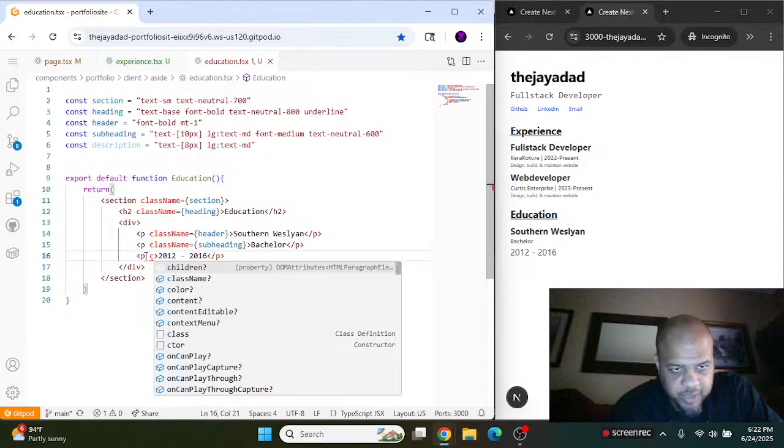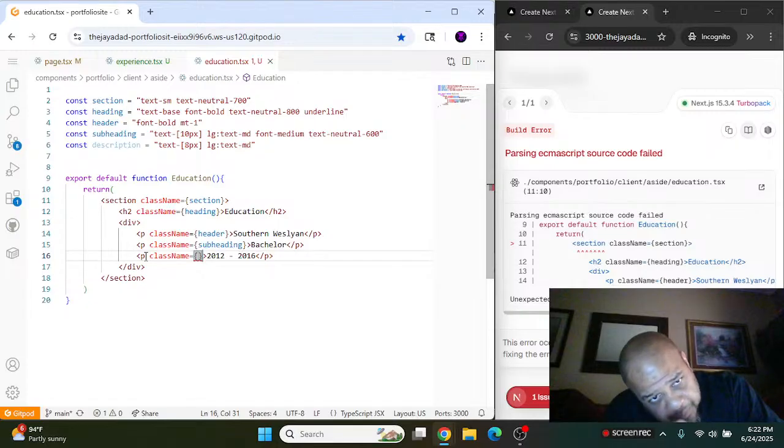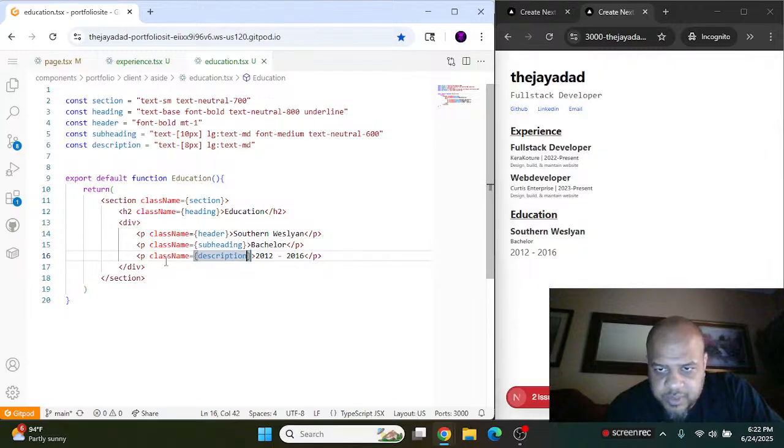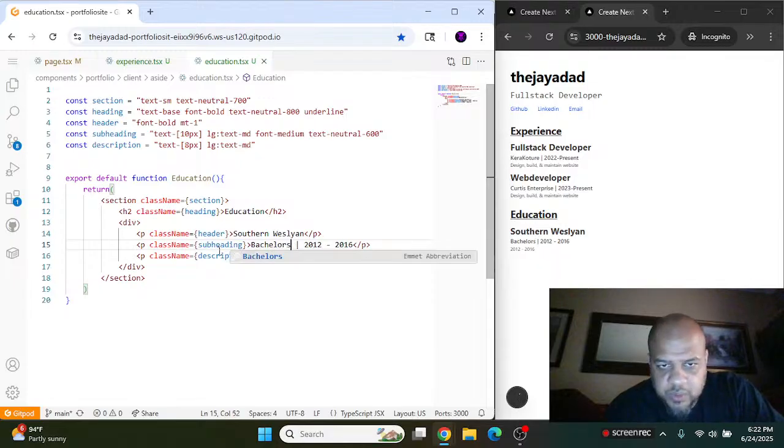We may come back and make this modular. Now that I'm looking at it, I could probably just make this one component and just add a title. We'll come back and refactor, but this will work for right now. Description. Or should this all be on one line? Maybe so. We'll go 2012 to 2016. I think that works.